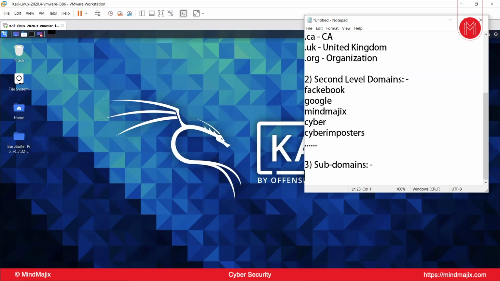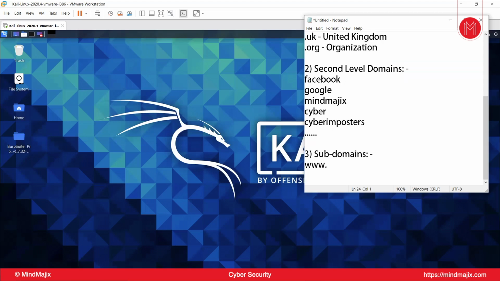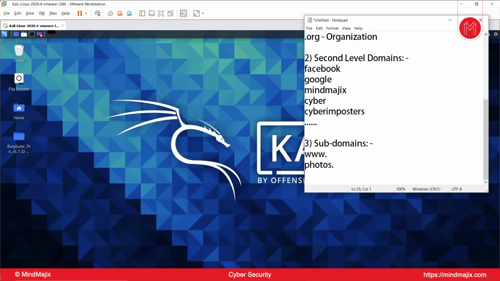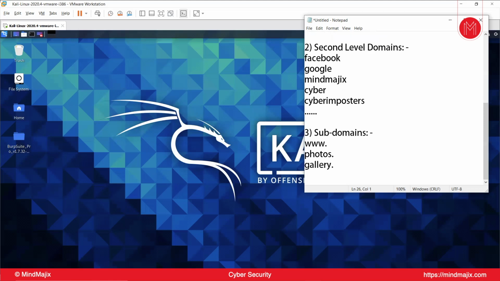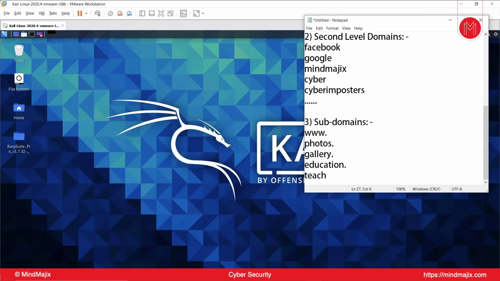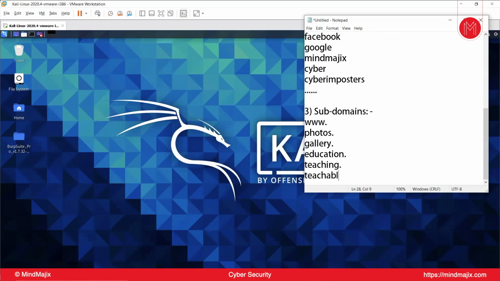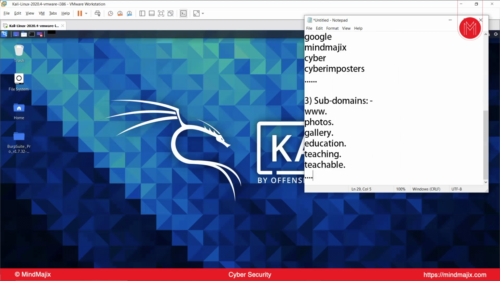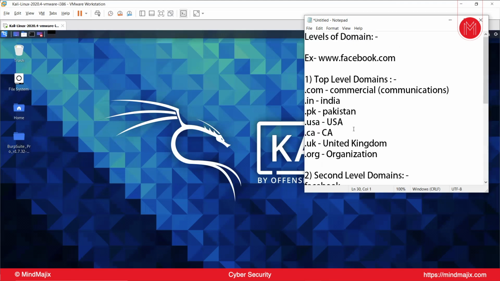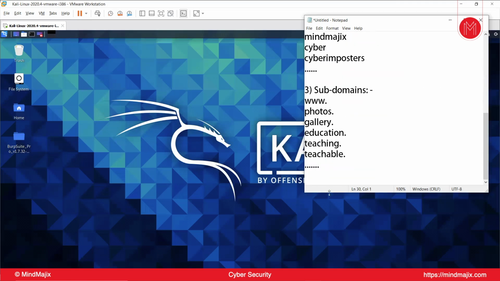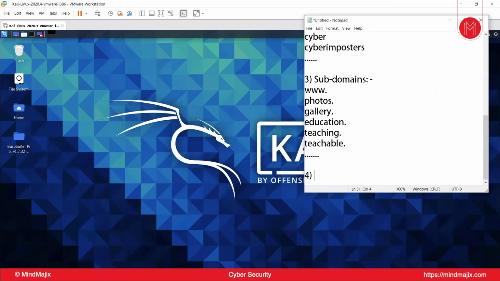So subdomain enumeration is quite important while you are doing this. For Facebook, for example, it could be www dot, or photos dot, or gallery dot, or education dot, or teaching dot, and there are a few more. I'll be going through them in the upcoming minutes. These are what we call multi-level domains. Let us suppose some website has more bulky data. So what they would do is they will go for the second.